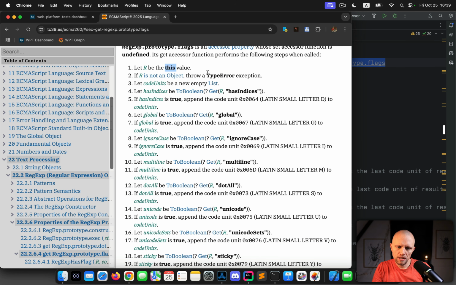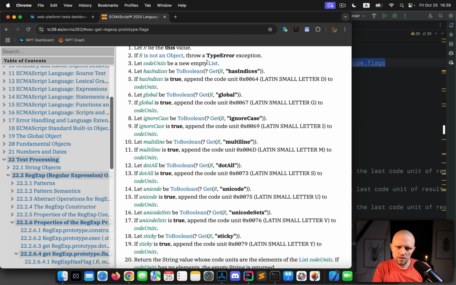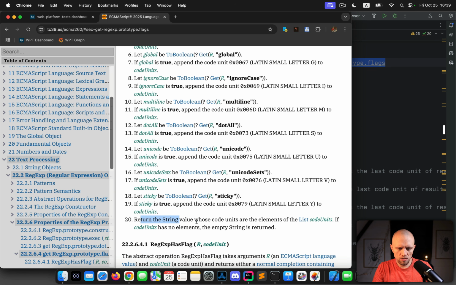Okay, so we have a this value. If this is not an object, throw type error, sure. And then code units is an empty list. And then we start doing these gets here. So like do a get of hash indices, do a get of global, do a get of ignore case. And then we're appending to code units. And in the end, we return code units as a string.